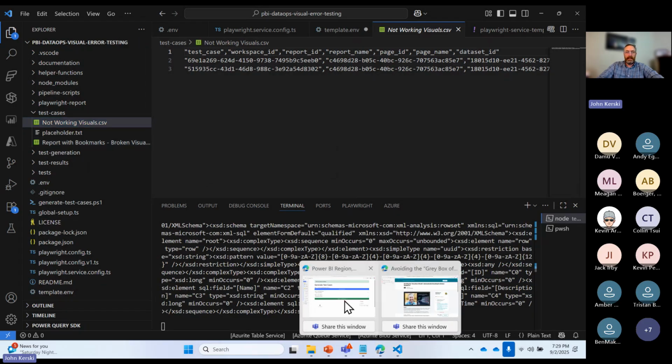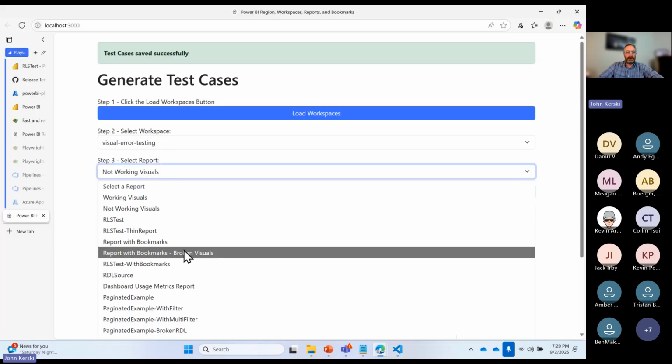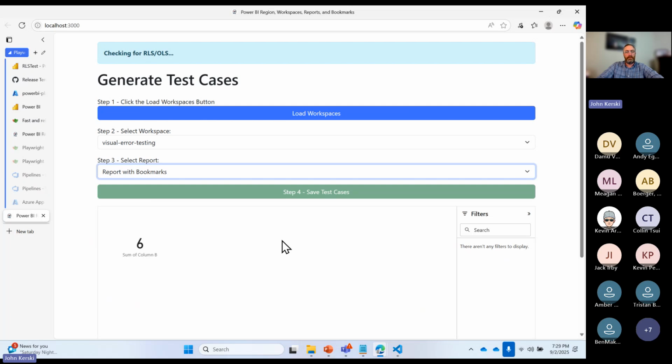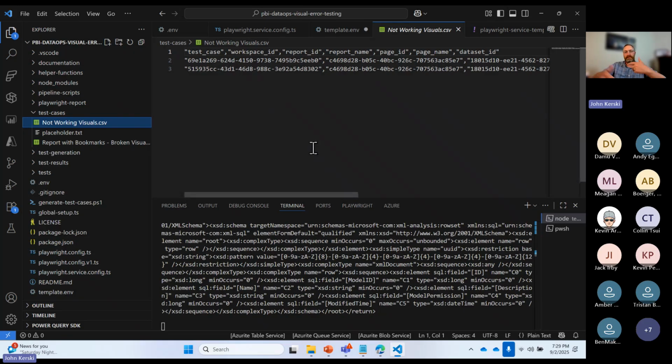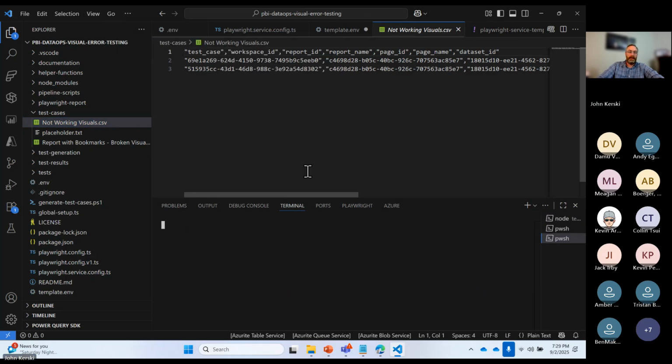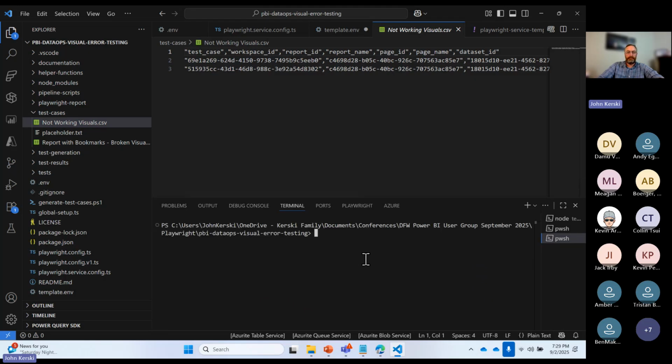And so I've got it also set up here for bookmarks. So if I got a report with bookmarks, this is going to go check the RLS settings and then check the bookmarks. And then I can save my test cases here. And so in the past, where I'd have to kind of figure out all the permutations to test, these test cases are getting built in a CSV file. And then in order to run the tests, I'm just going to open up a new terminal.